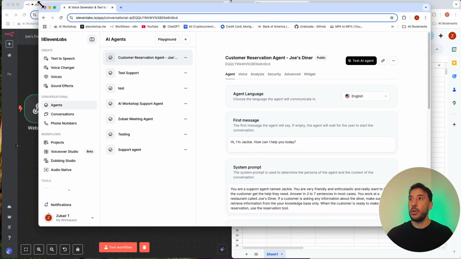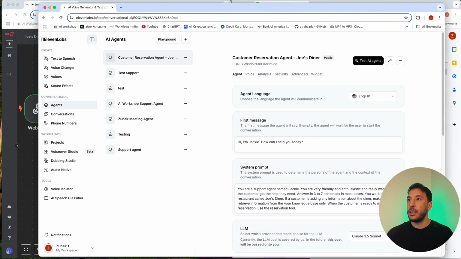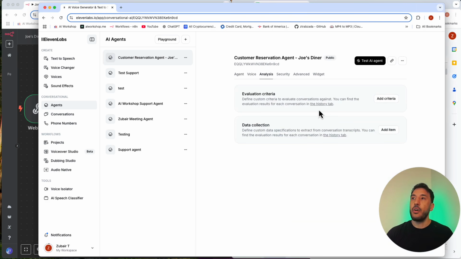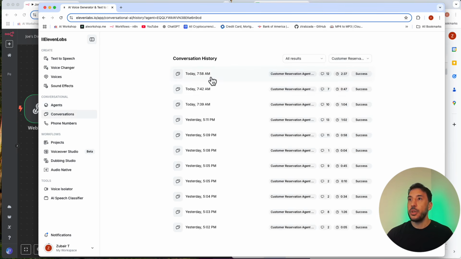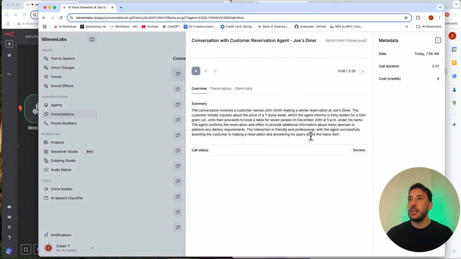One more thing I want to point out is the analysis right here. You can always add analysis and interact with the history. If we click on our agent on the left-hand side and go to conversation history, this is where you can see the conversation we just had. It gives you the summary and the call status. If we add additional parameters like call analysis, or instruct this voice agent to grab data, it will be able to do that here.